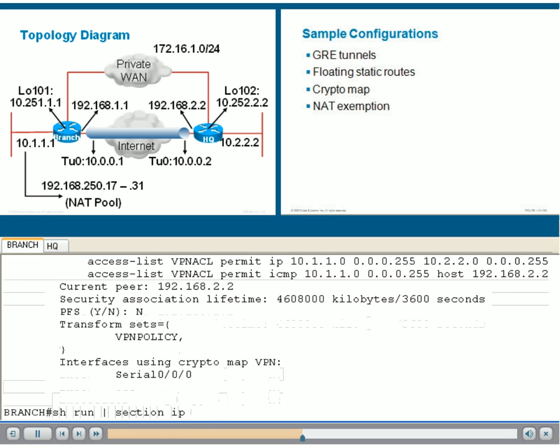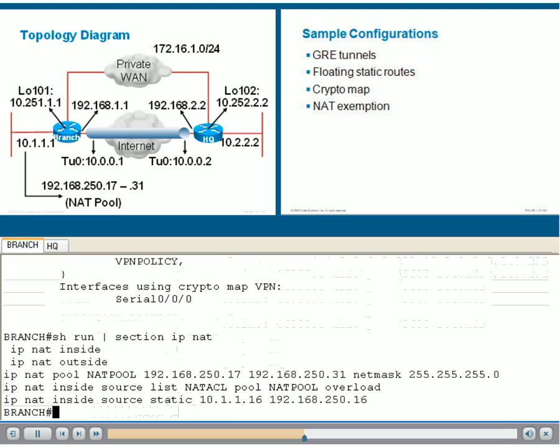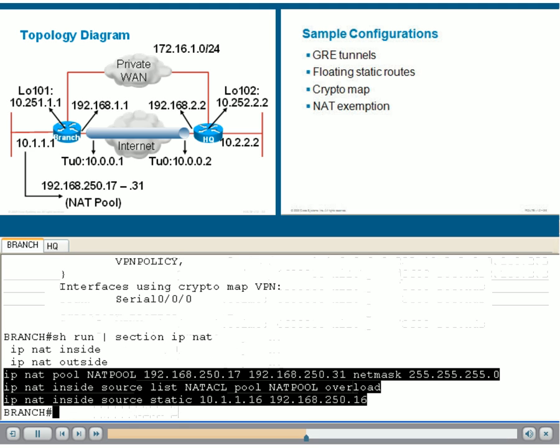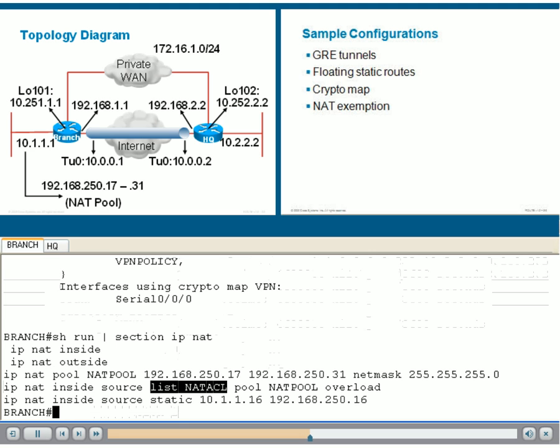If we look at the running configuration for the NAT statements, we can see that we are translating traffic according to this access list into the pool of public addresses. By changing the NAT-ACL access list, we were able to prevent VPN traffic from being translated, and therefore it matched the crypto-ACL and goes through the VPN tunnel. The final piece of configuration we can display is the NAT-ACL.